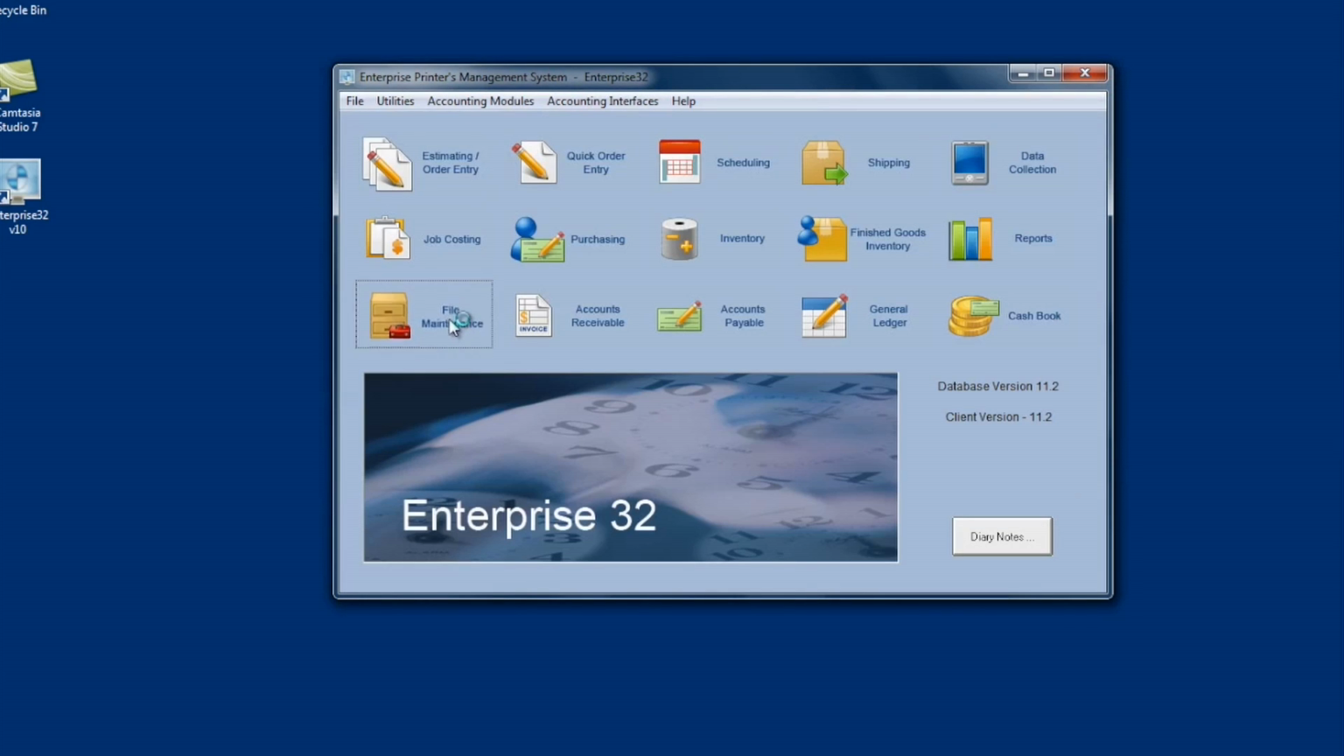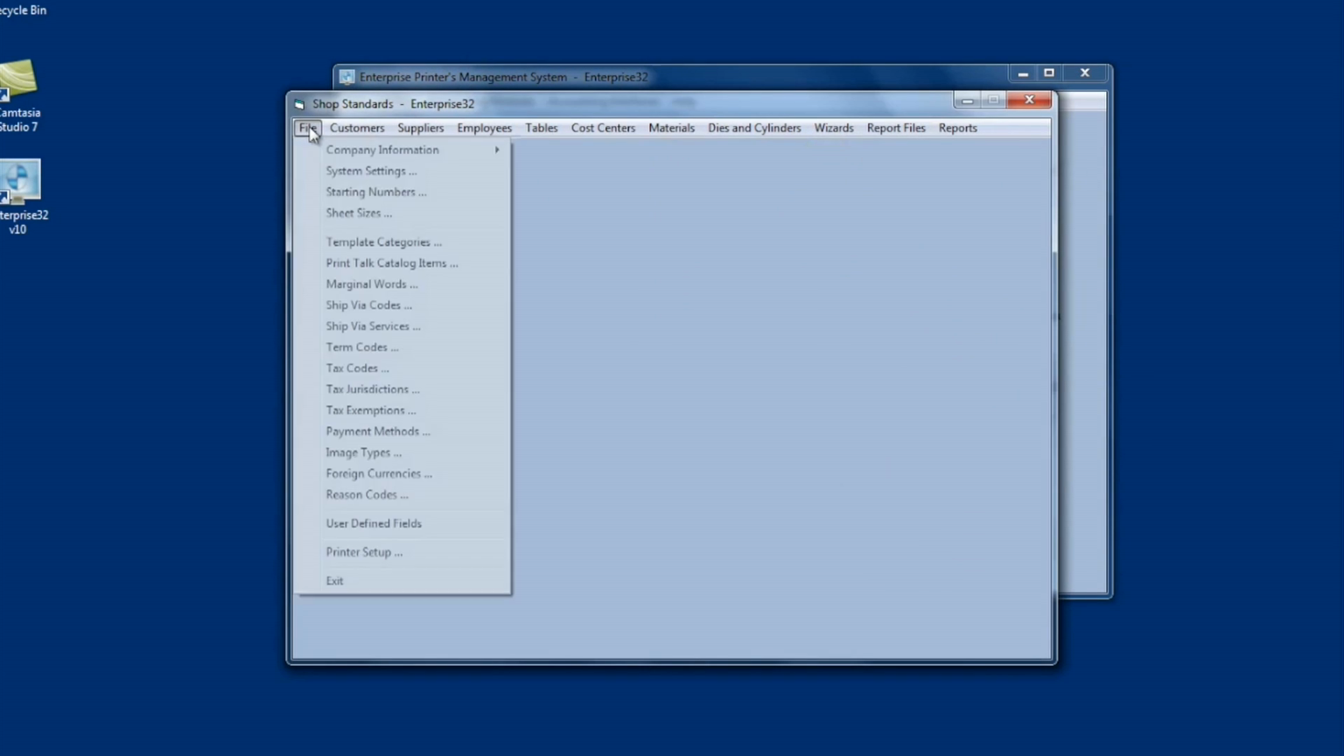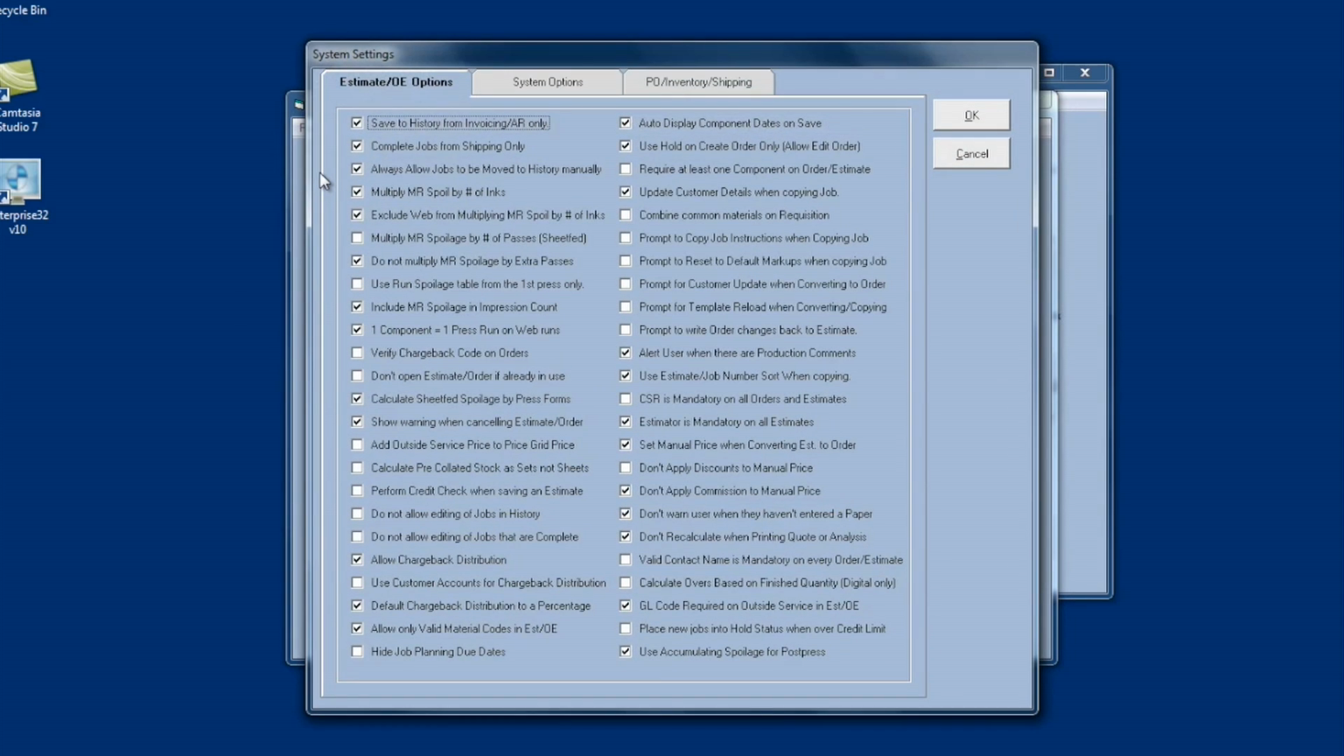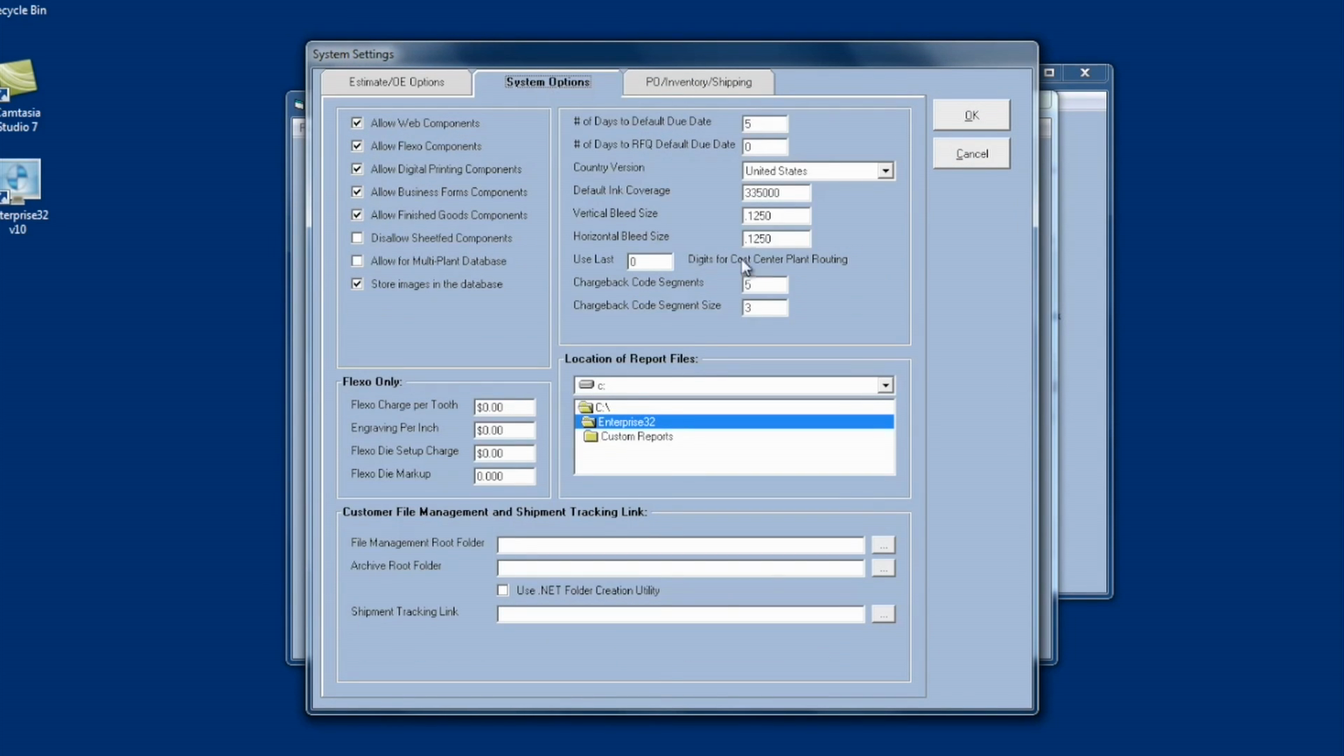So you're going to click on File Maintenance, come up to File and System Settings, and then go to the System Options tab. Here's where there are a few more defaults to set up. This top one, number of days to default due date, is where you'd set however many days to your default due date. So if the order comes in October 1st and your default due date is 5 days, it will be due October 6th.